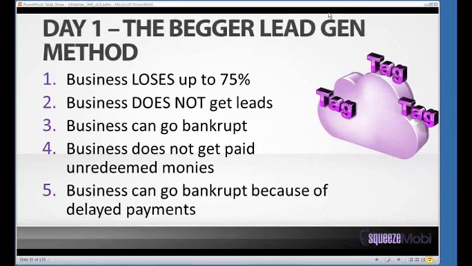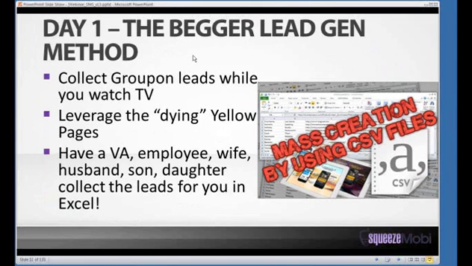And so regarding the beggar lead gen method, why is this so powerful? Because when we look on Groupon, we're going to be sourcing potential leads that need help. Because the business loses up to 75%. The business does not get the leads. Businesses can go bankrupt. Go ahead, go on Google, look up cupcake bankruptcy stories from Groupon. You're going to find a ton of them. Businesses don't get paid the unredeemed money, and businesses can also go bankrupt because of delayed payments. You don't get paid immediately from Groupon. Groupon first collects the money, then they send it to the business. And the best part about Groupon is how easy those leads are to collect.